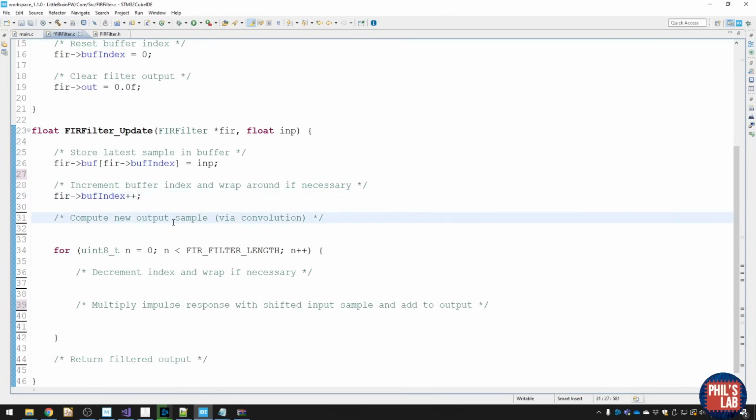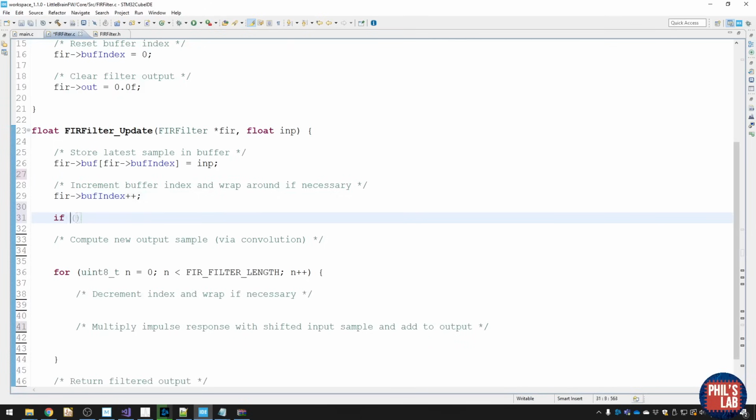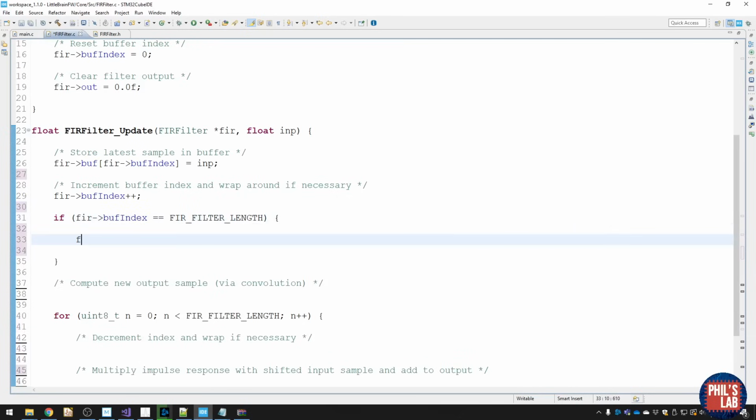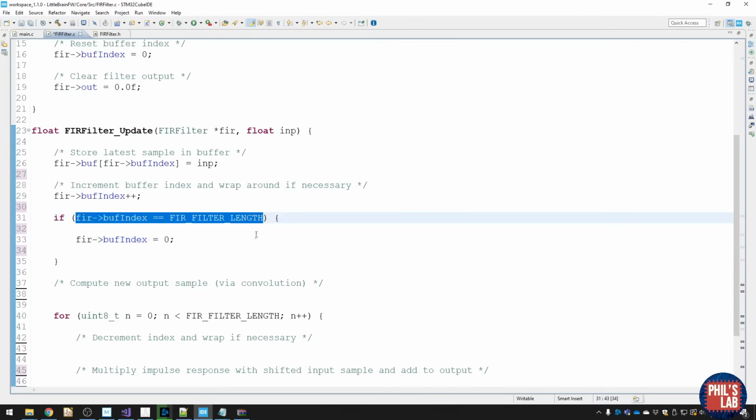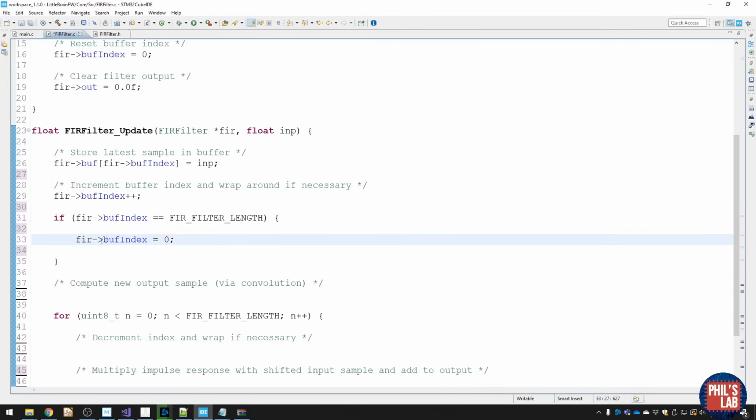Of course this is a circular buffer, and we need to make sure that we stay within bounds. So we can't have a buffer index which is longer than the FIR filter itself. So that's what we're going to check for next. So if the buffer index is equal to the filter length, then of course we want to reset it to 0, because the next time we'll increment it to 1.